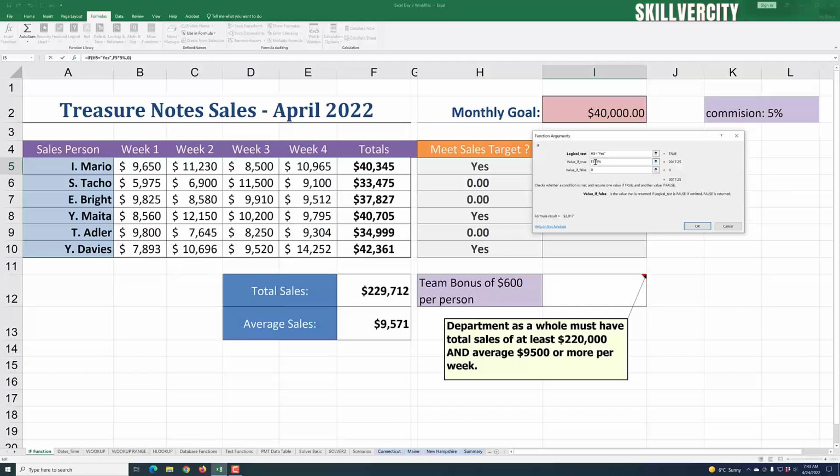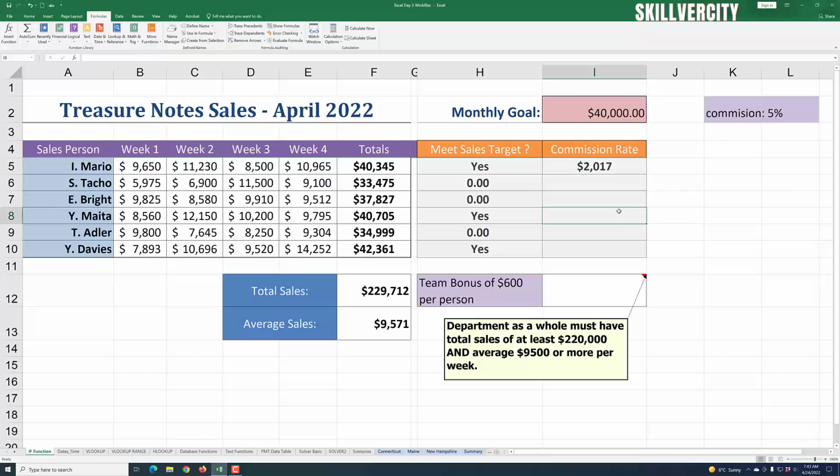So what we say here is that if H5 is yes, if this salesperson meets the sales target, then multiply their total sales by 5% so they can get a commission of 5%. All right. If it's false and they don't meet the goal, then indicate 0. So let's OK that. All right. So let's use autofill to see the rest of the values. That's correct. All right. So we've been able to calculate the commission rate as well as the sales target.